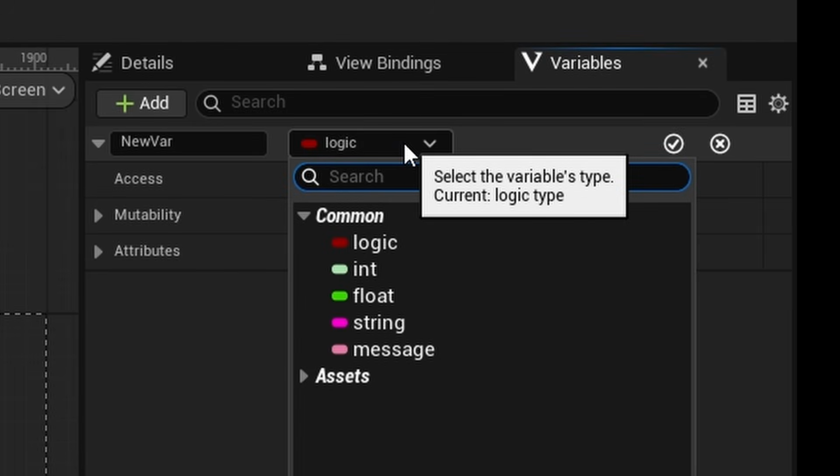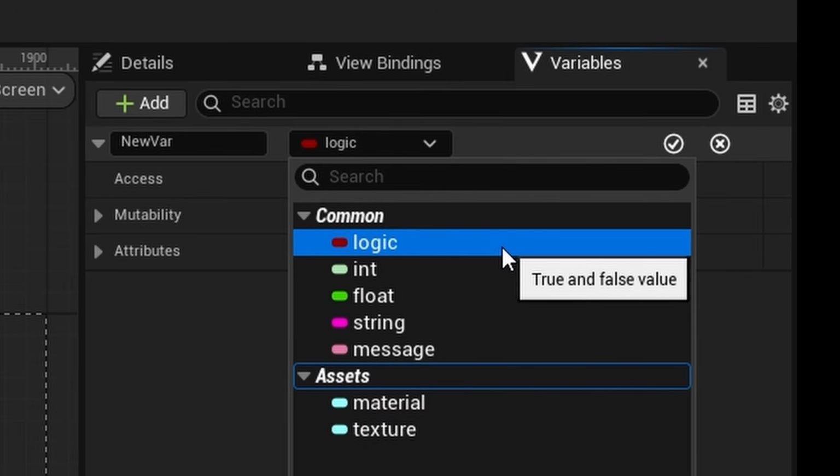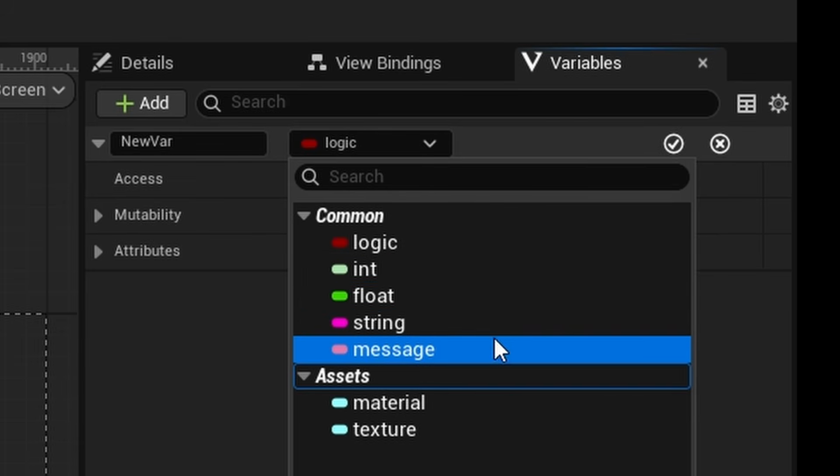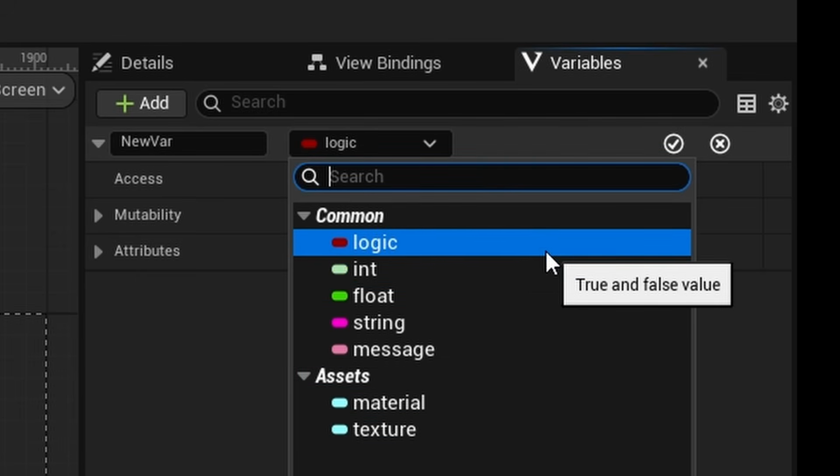But mainly you want to look at this, which will show all the different kinds of variables we can add in. So we have logic, int, float, string, message, material, and texture. These are all the different kinds. I think there are more, but right now these are the only ones enabled for us that we can use. You can probably imagine how cool this is.